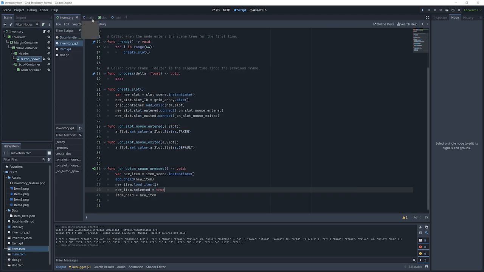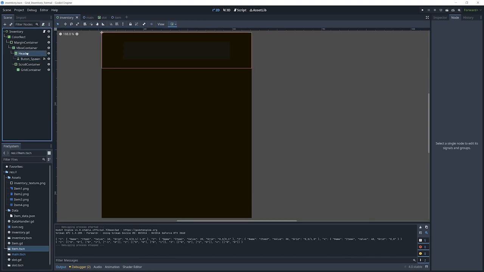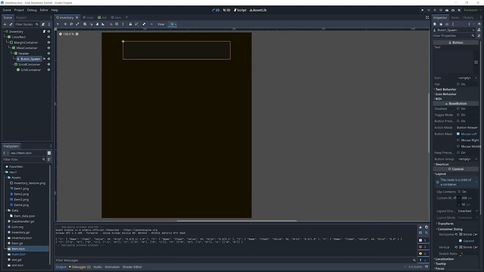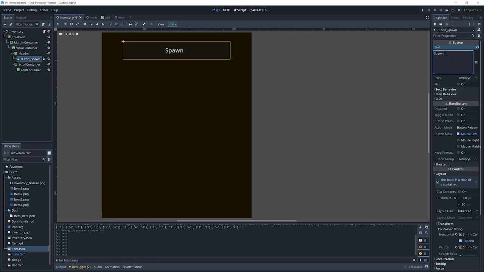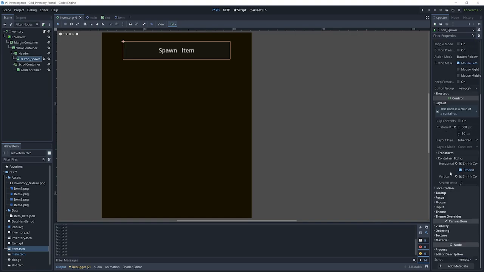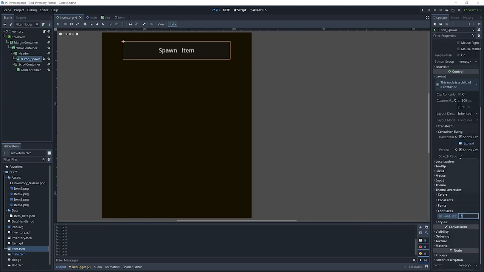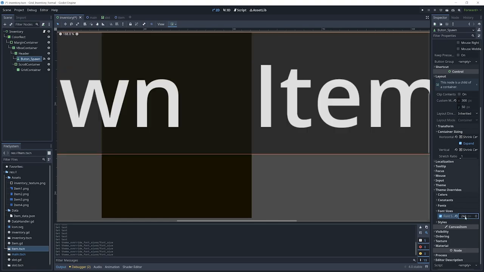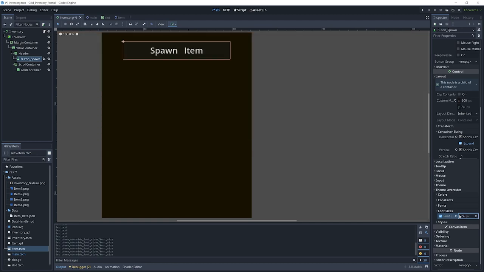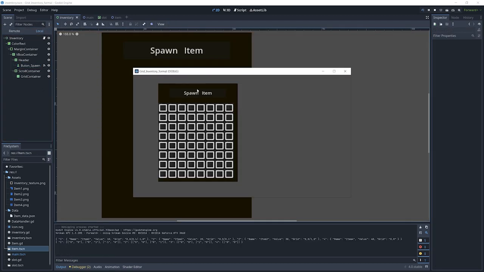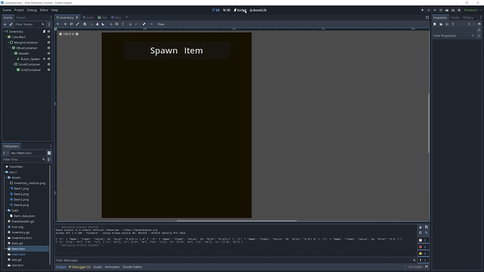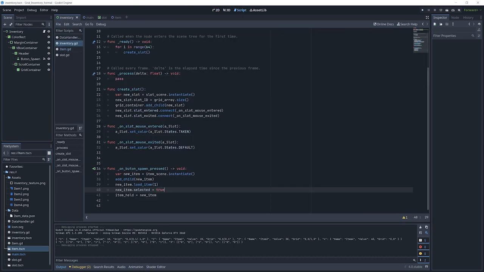Okay, just to make it look better, I'm going to give the mouse a few changes. Let's say spawn item, and use the override to make it slightly bigger. Say 12, too small. 20. 24. Good enough. Okay, just to play around with it. Looks pretty good. Let's go back to the script and see what we should do next.